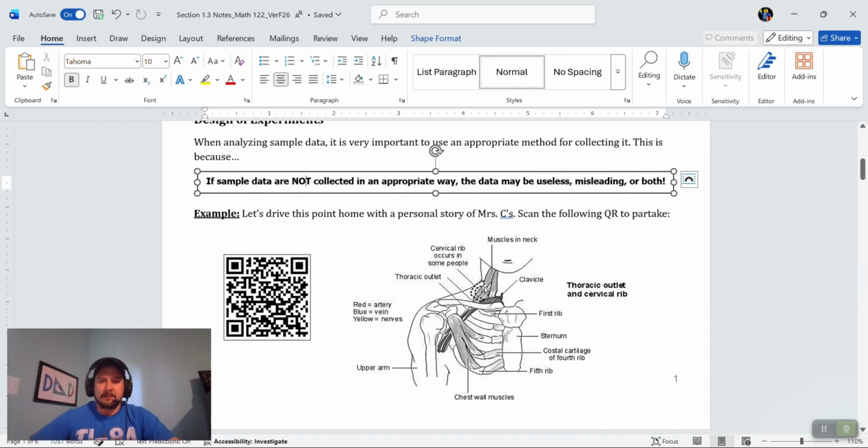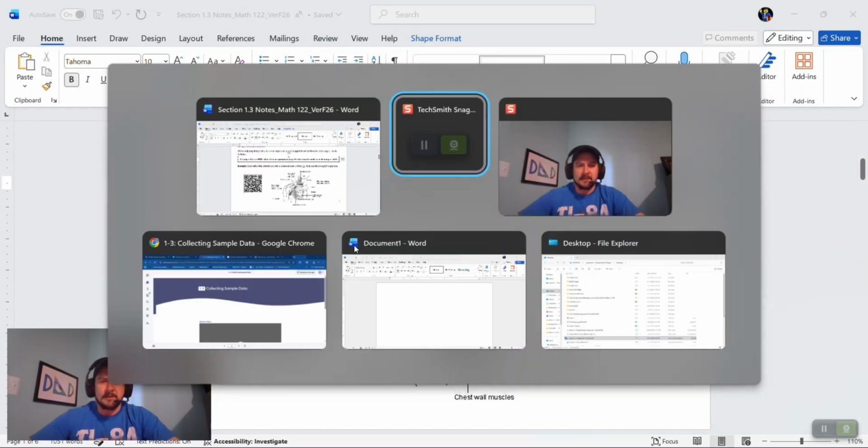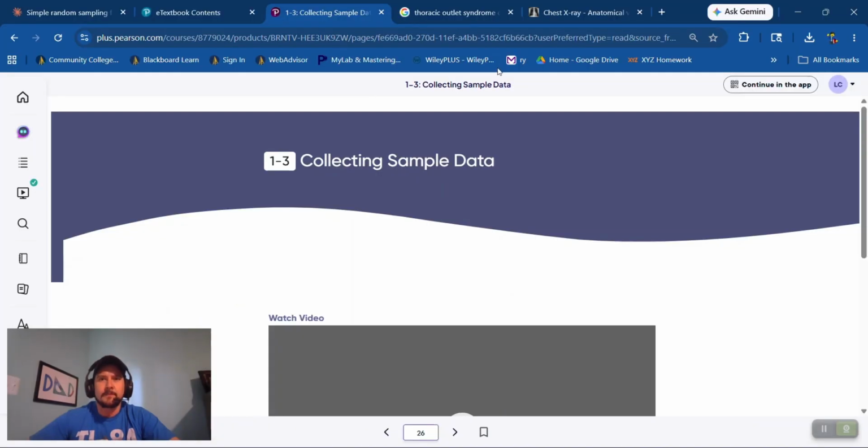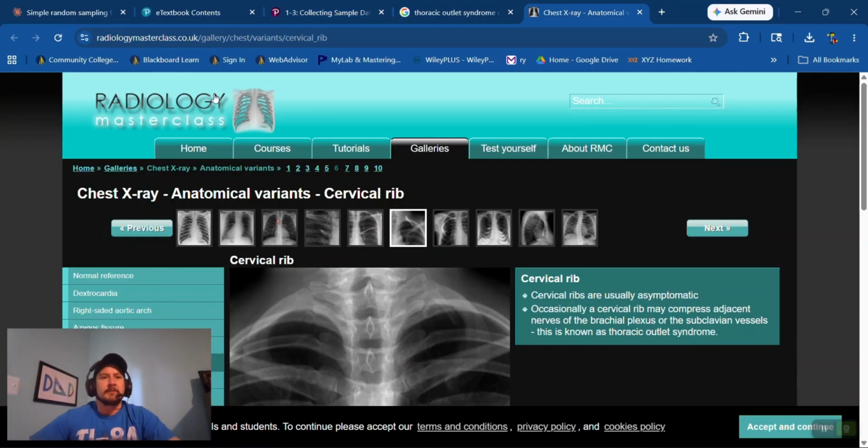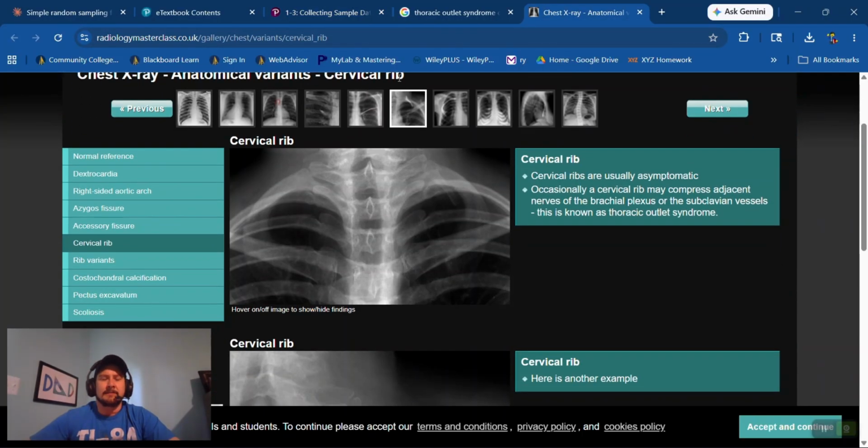This dash line right here is the extra cervical rib, I believe. And then I have a QR code that takes us to a website, this one here, Radiology Masterclass. After doing some searching around, I really like this because it's somewhat interactive. You can ask students, it could be a small activity depending on time, to figure out where in the x-ray the extra rib is.